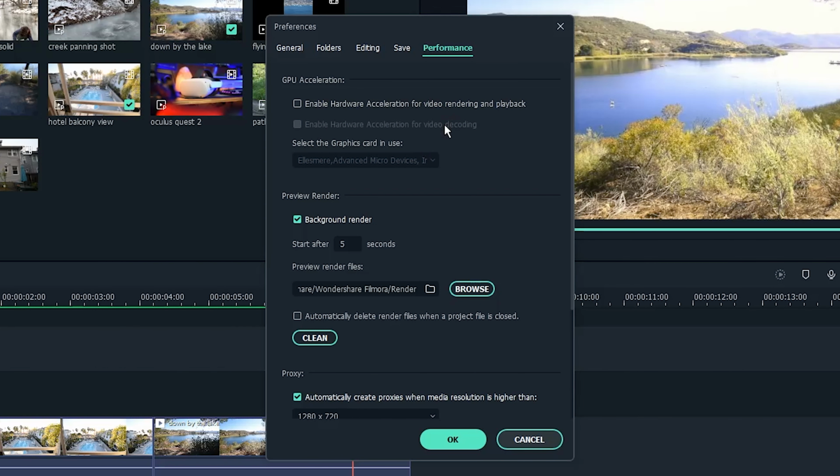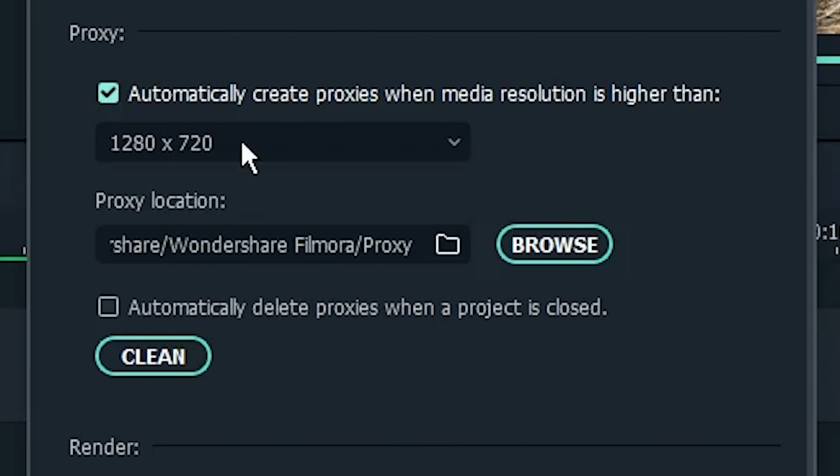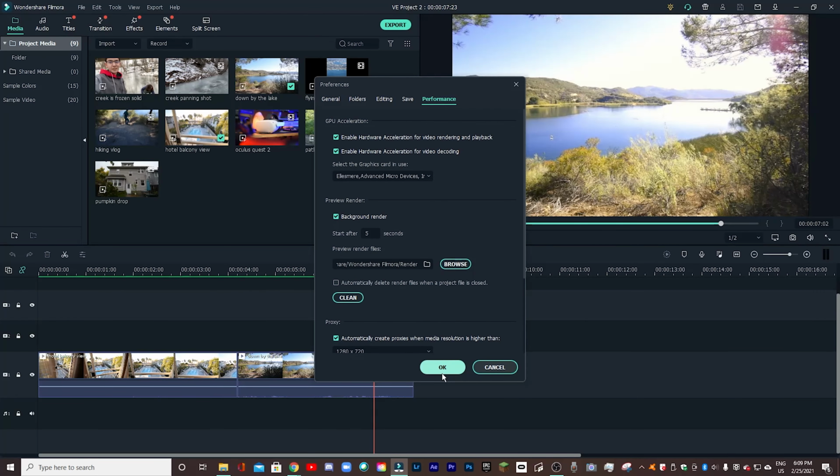There are also some basic hardware and performance settings in here, so I'm just going to enable GPU acceleration. That might make it run a little faster for me. You might want to check this box to save space on your computer. This is also where you can control proxy resolution and whatnot. But yeah, there you go. That is the preferences window.